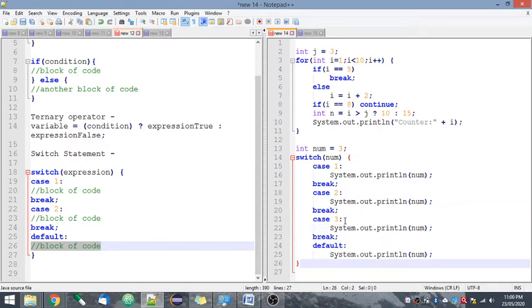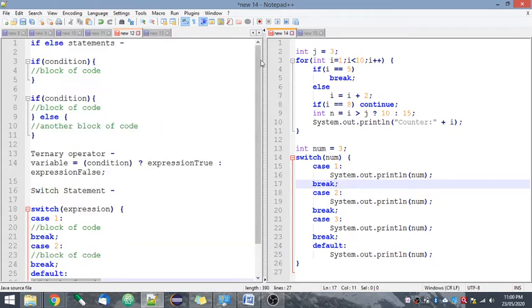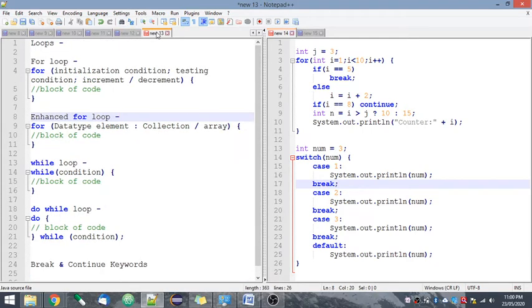If I had just provided case 1 and case 2 and number is equal to 3, then it would have gone in default. So this is how the switch statement works. Here if you can see, I have also used a break statement. I'll discuss the break and continue statement at the end. First, let's see the loops that we have in programming.